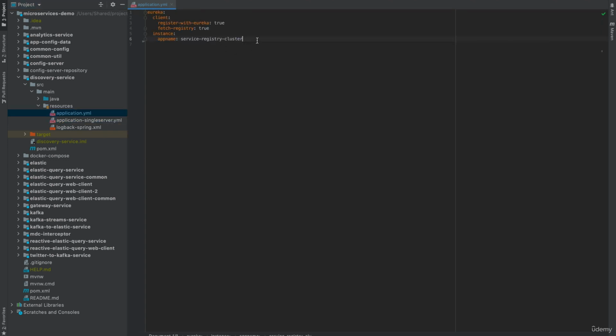We set Eureka client properties register with Eureka and fetch registry to true for the peered service and set the instance app name as the service registry cluster. We also set ribbon enabled to false, as we will use Spring Cloud Load Balancer for implementing load balancing. Then set the active profile as single server to load the application-single server YAML file by default.